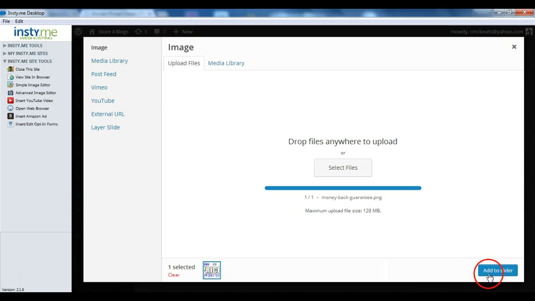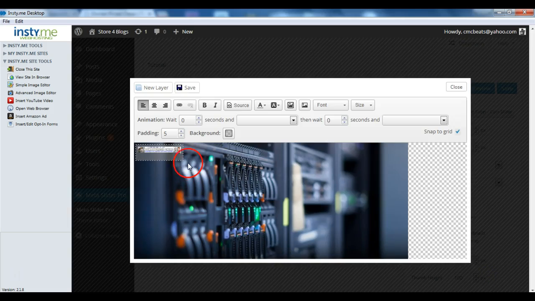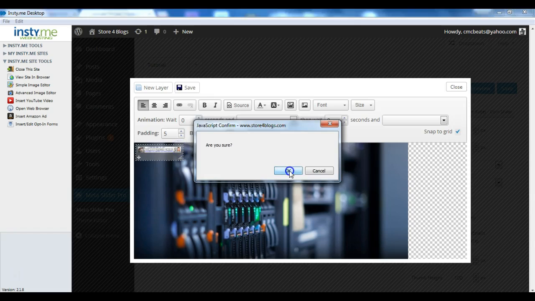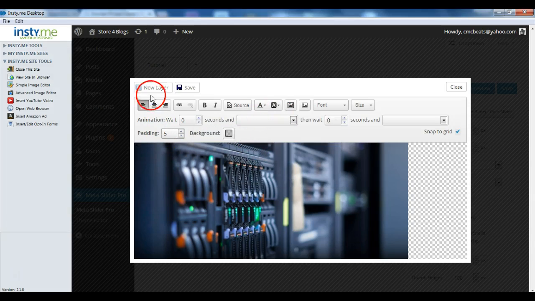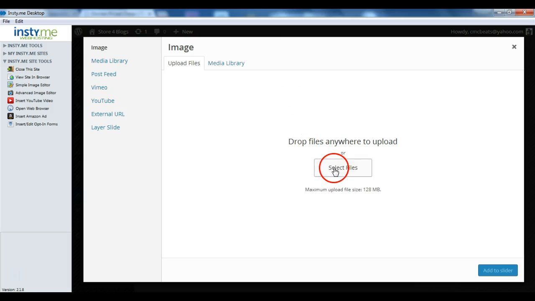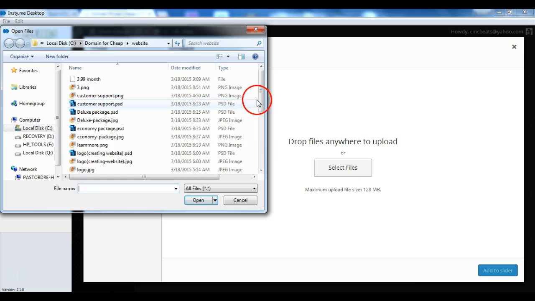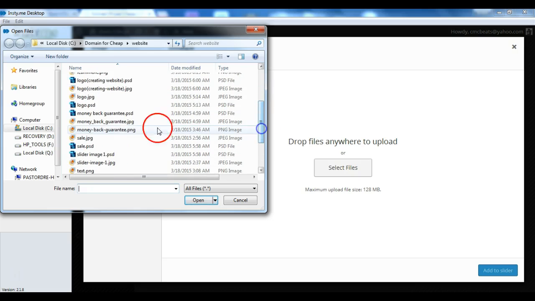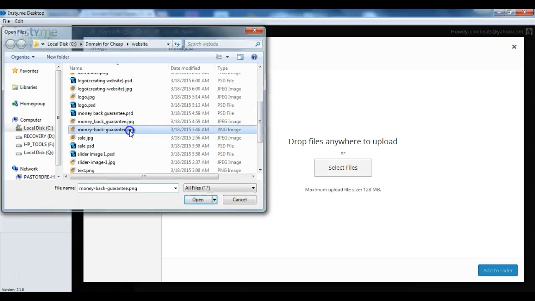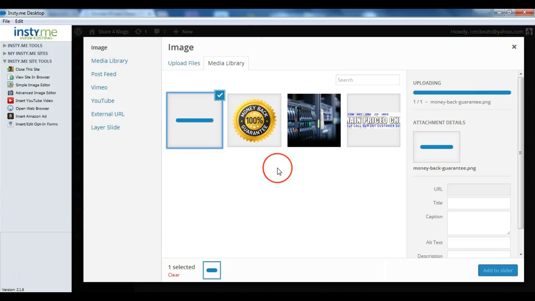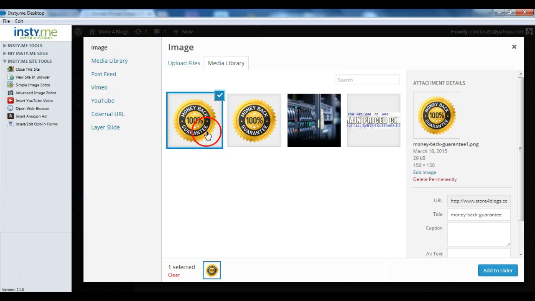I think it's finally done. No, that's not it. Let's see, we're going to get rid of that. So you want to add new layer, get rid of your text, and you want to choose select file, and we're trying to get money back guarantee, which is a PNG file. There it is. There we go.